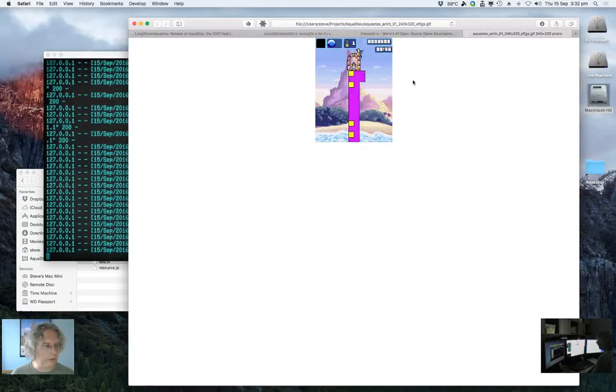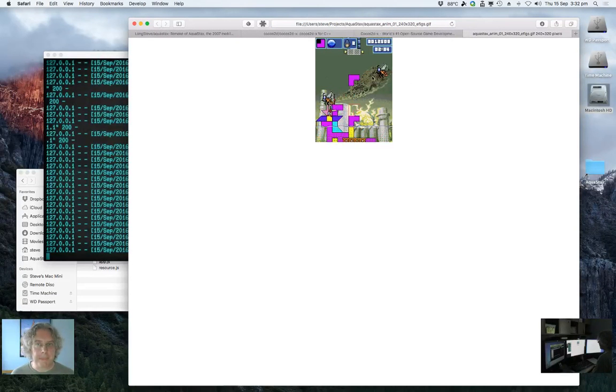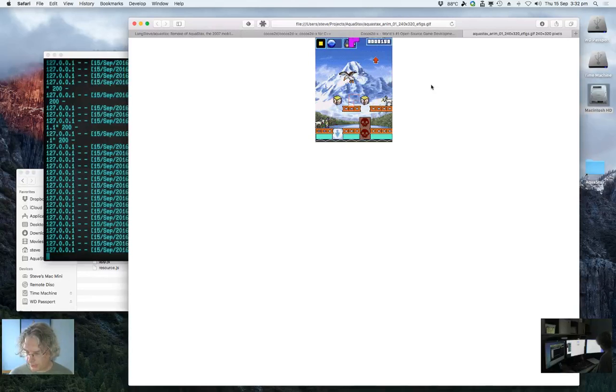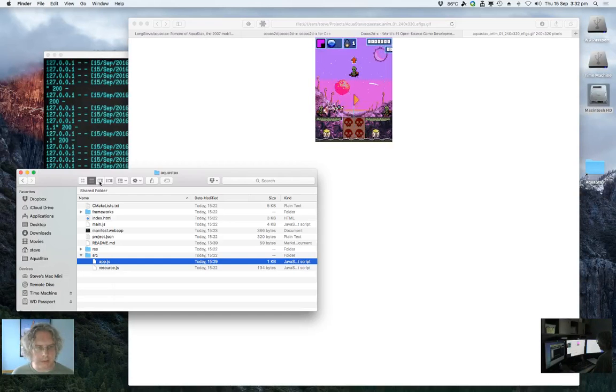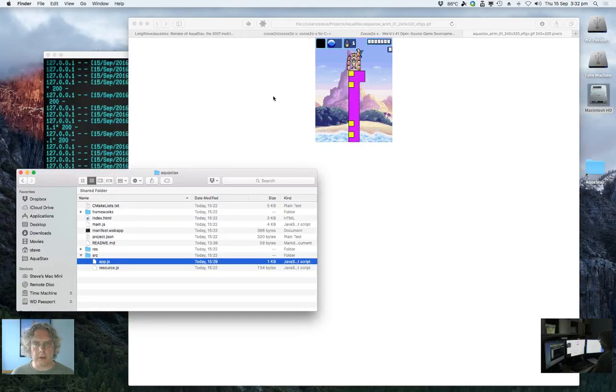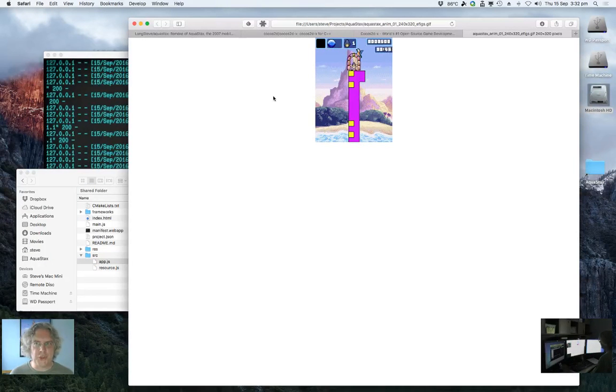Anyway, for anyone who's just joined and wants to know what I'm aiming at, this was my game. So AquaStax. So there we go. We've got a sample project, Cocos2d-JS. We'll come back to that in a little bit. Now I want to talk a little bit about what I'm actually going to attempt to do.